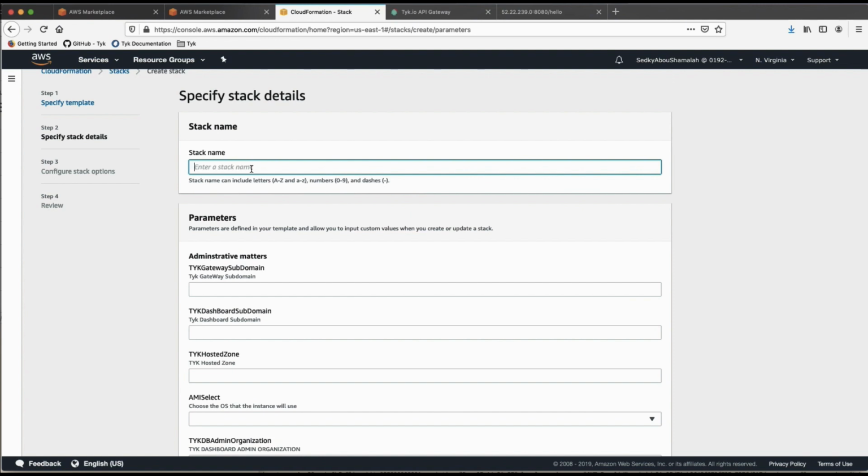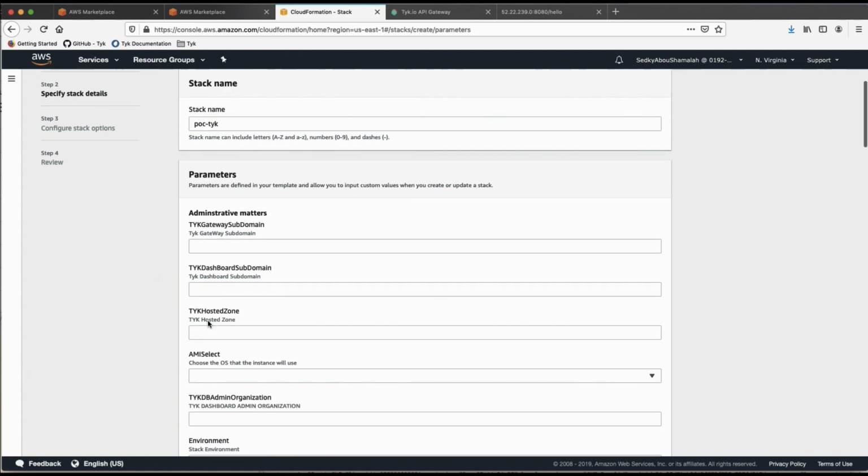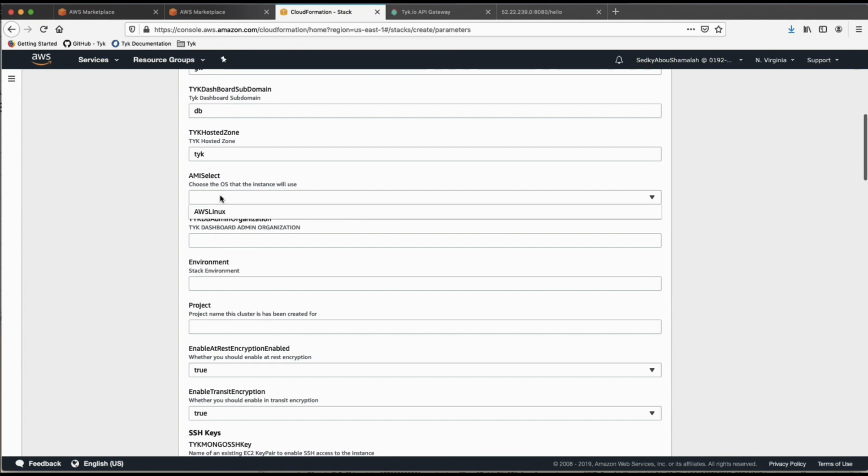Now we can import our parameters. For stack name, I'll use POC Tyk. And then for the first three, Tyk hosted zone, the Tyk dashboard subdomain, the Tyk gateway subdomain, these are all going to be used to input a DNS entry in Route 53. I'll just use GW. For the dashboard, I'll use DB, and then for the hosted zone, I'll use Tyk. And you can just use this as well.